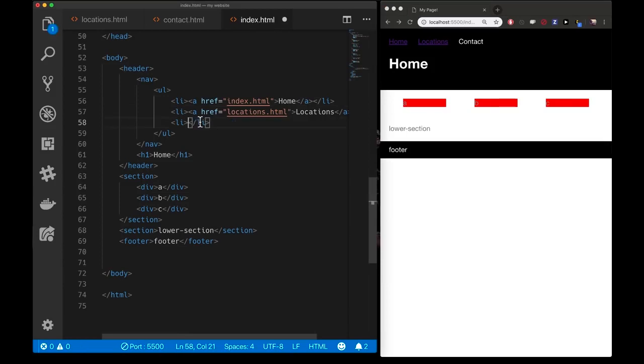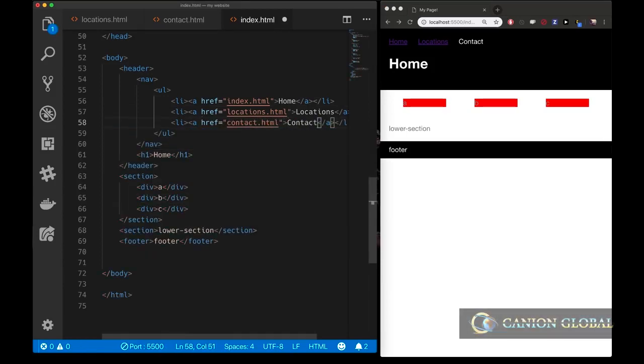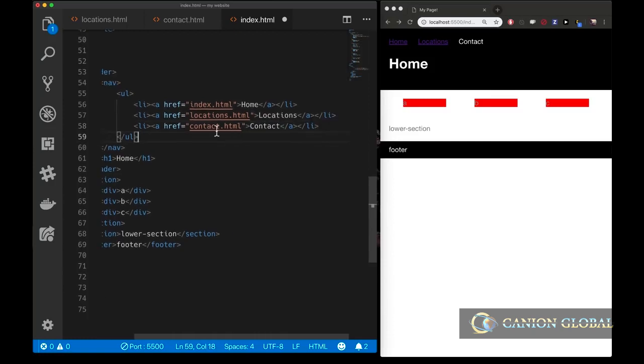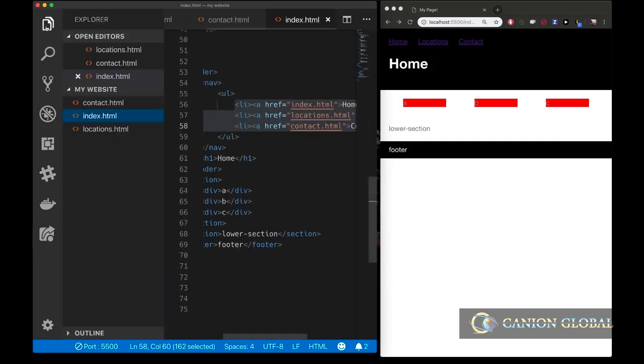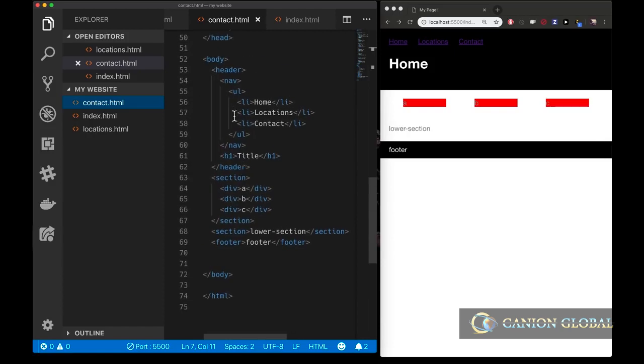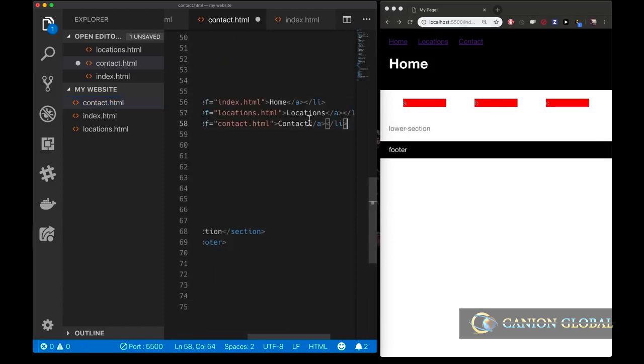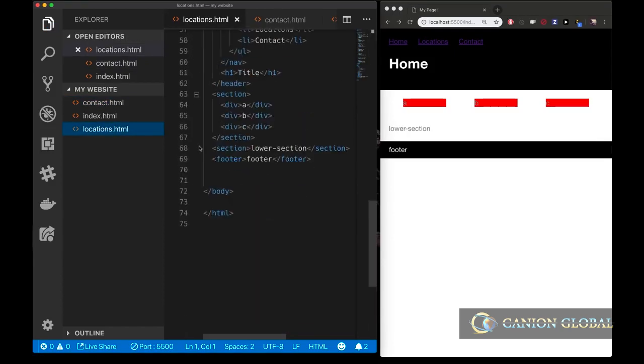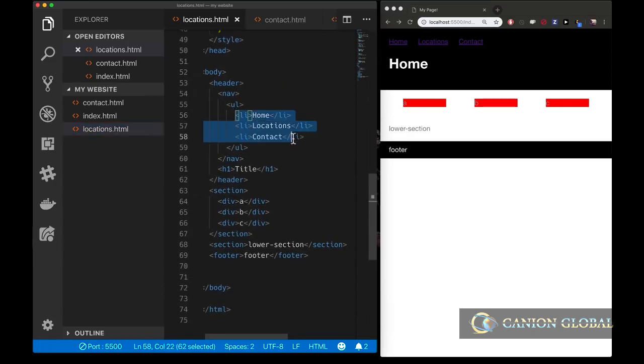Let's do the last one of contact. Contact.html, and we'll paste it in there. So now I have 3 links going to my 3 pages. Yep, the contact one works as well. So now I can just copy this code, click here, shift click there, and hit Command C to copy. Now I can go to contact and I can paste all this in here. Get my links. And I can go to locations and do the same thing. Get my links.